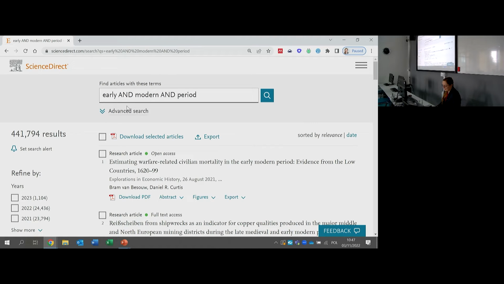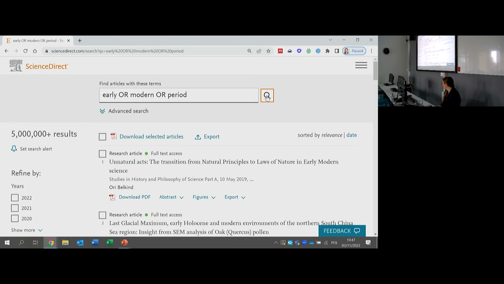Okay, the next one, OR. Let us go with OR, and let me search. Yeah, and you can see that we have more than 5 million results, because we have all articles with early, it can be early anything. So everything with modern, and everything with period, and everything that's connecting one or two or three of them. So you can see this is a little bit crazy, yes? But this is how it works.